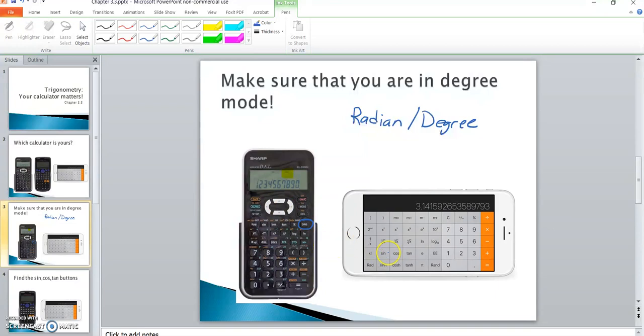Now on the iPhone calculator, you'll notice that in the very bottom left corner you have the letters RAD. And of course, if we clicked on this button, it would turn the calculator into radian mode. However, if we just left it and did not click on it, then it would remain in degree mode. So you just have to make sure that you are in degree mode for the rest of this chapter.